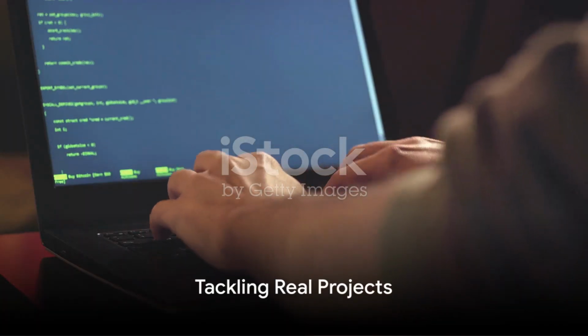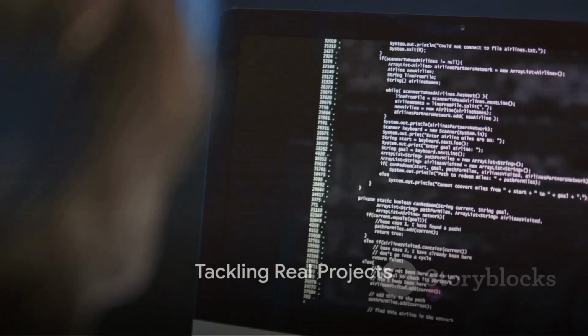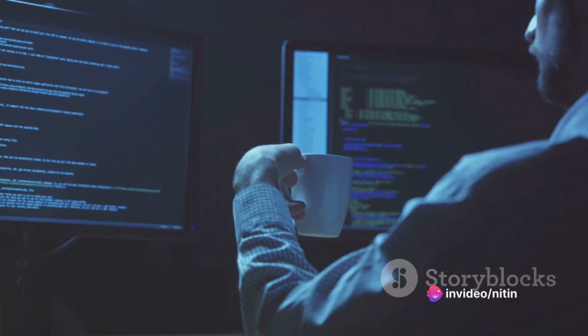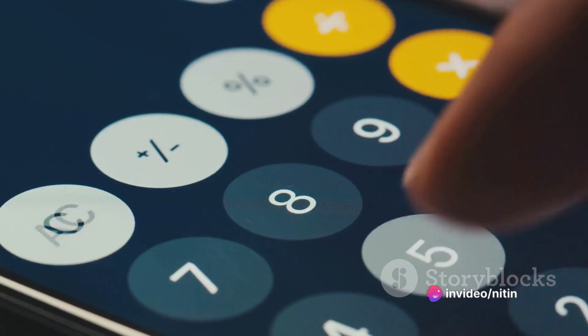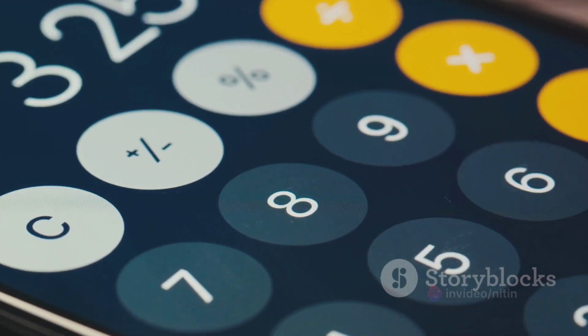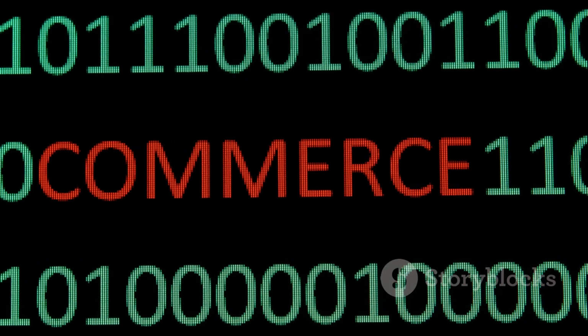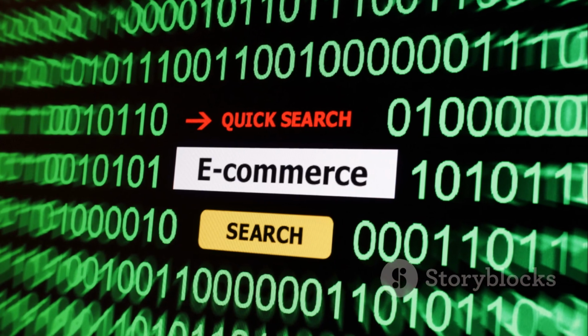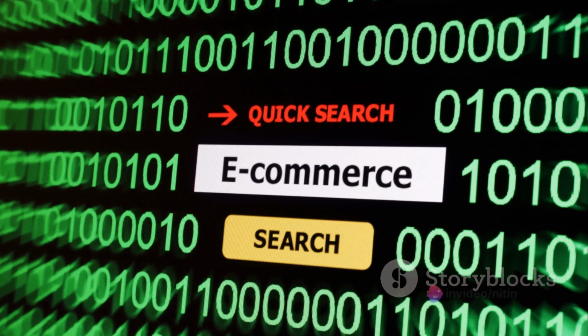Step 7. Tackle real projects. It's time to put your knowledge to the test. Start working on real-life projects. This could be anything from a simple calculator app to a more complex e-commerce website. Real-life projects will give you hands-on experience and help you understand the intricacies of Java programming.